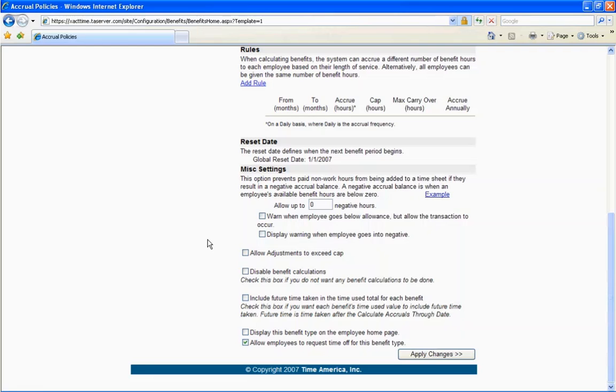You can allow adjustments to exceed the cap, so when you're putting in a benefit adjustment, if you wish it to exceed the cap, you can click on this box. If you want to disable the benefit calculations altogether for this particular pay type, click on this checkbox. If you want to include future time taken, this box must be checked.